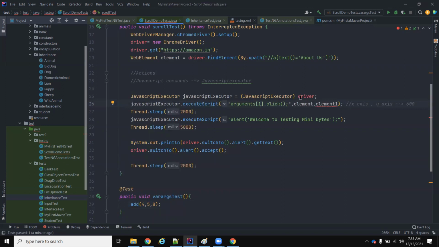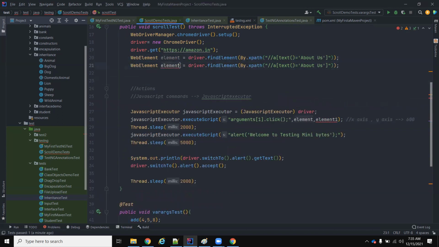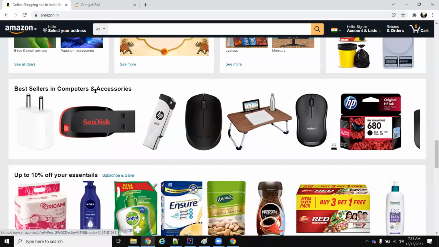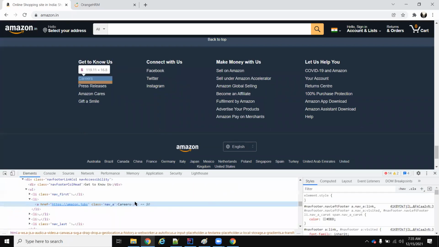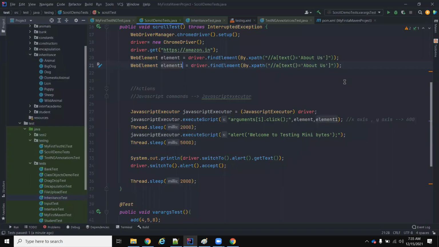Maybe element 1, let's create one more as a line. I'll create one more, let's call it element 1, and instead of that we will use a careers page here. Okay, let's see what's happening. I'm just trying it out.